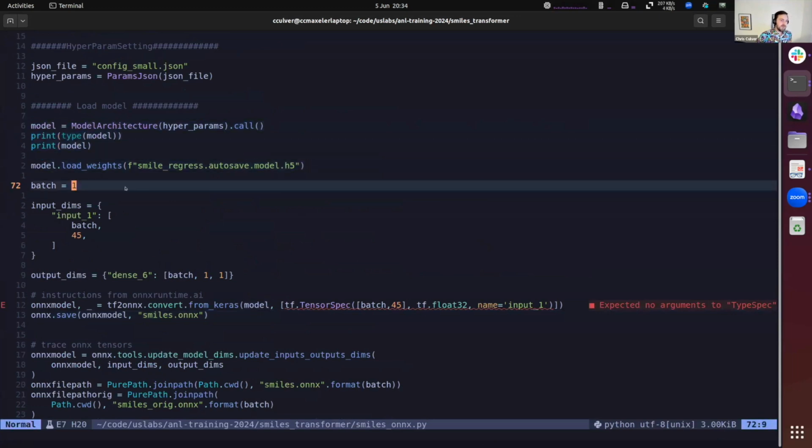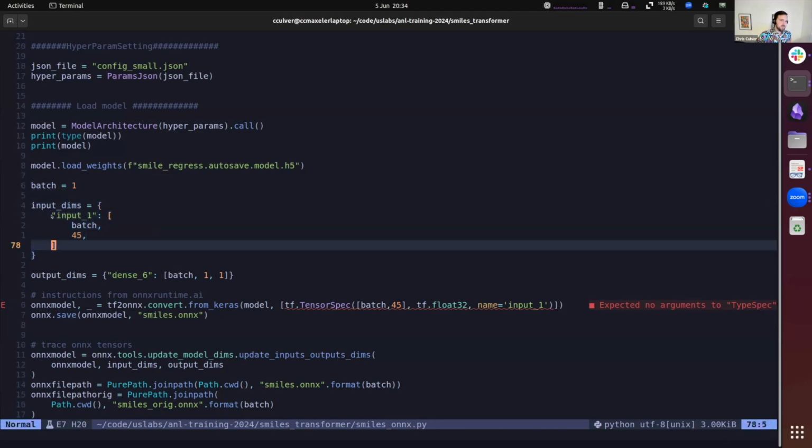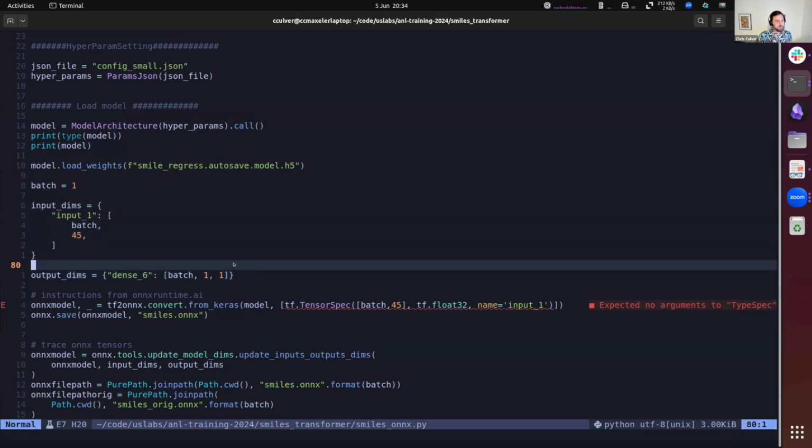I also load the weights. That way the model is actually correct. Here you'll see I'm just setting this batch parameter to 1 for the first time. And then I'm specifying some amount of input dimensions. So the input dimensions are going to be a tensor with leading dimension batch size and second dimension 45, and the output tensor is 1, 1.